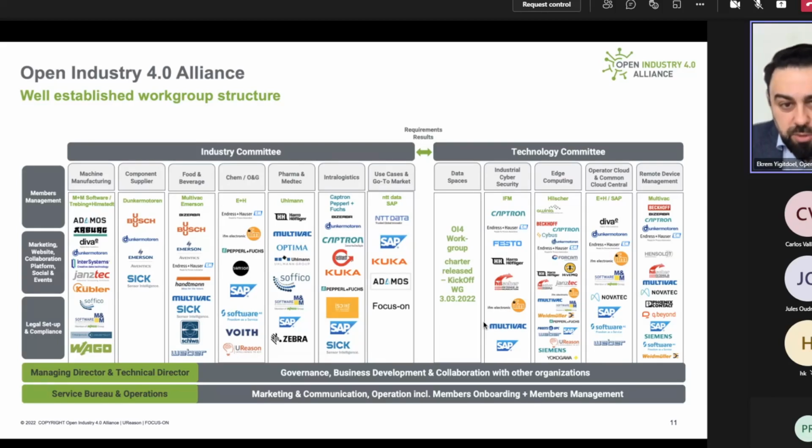And for sure, as we also learned before, the digitization is not happening in a workshop. So we are going into implementation projects, we are going to facilities, and that is what we will hear in a few minutes more precisely. So that is what our Open Industry 4.0 Alliance is standing for.